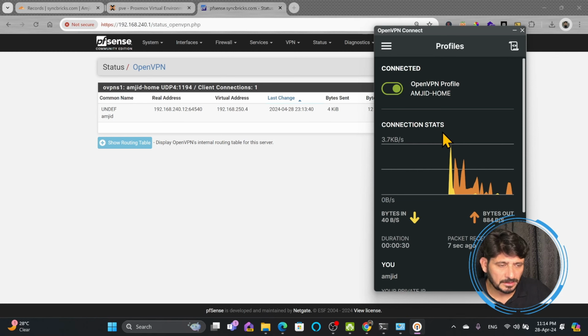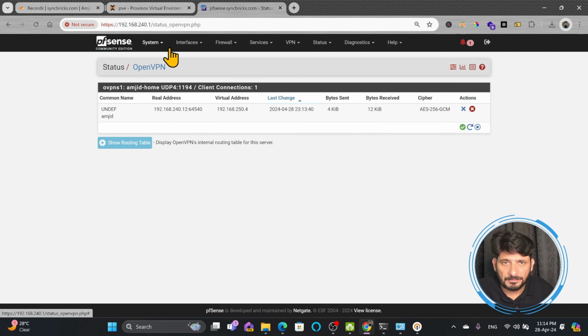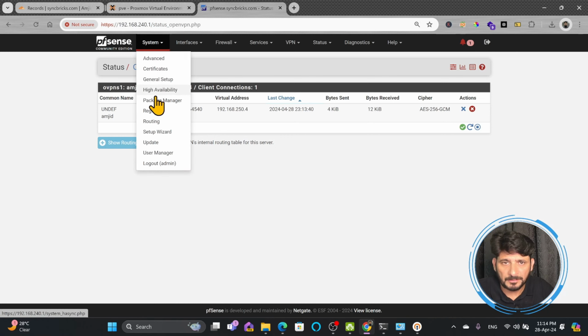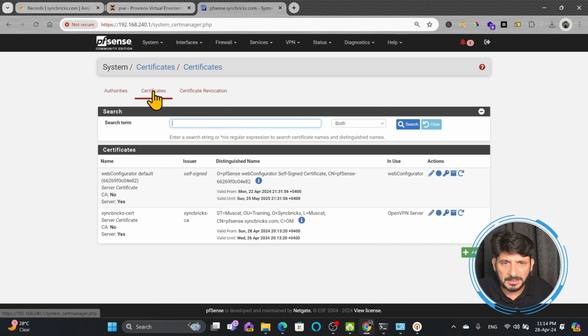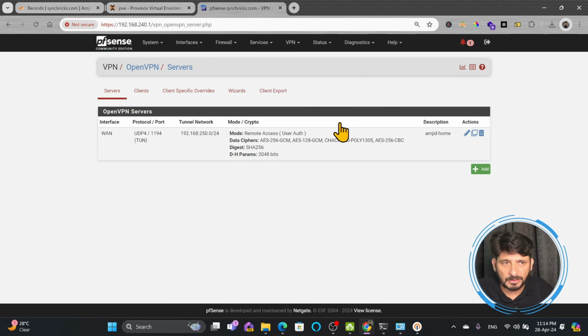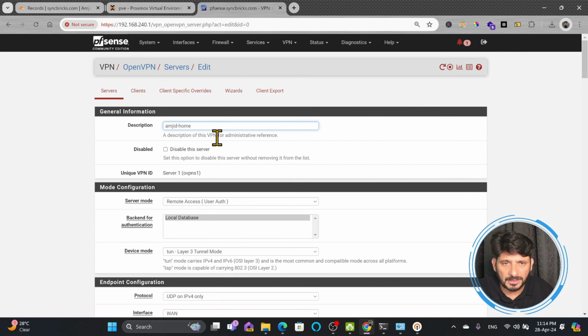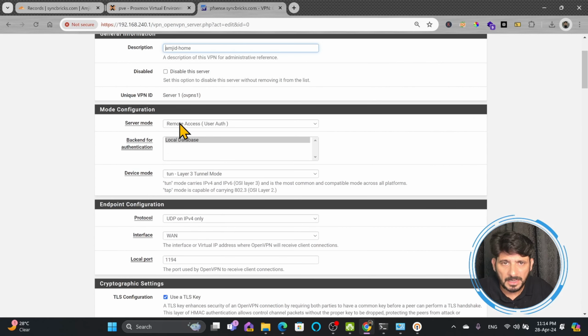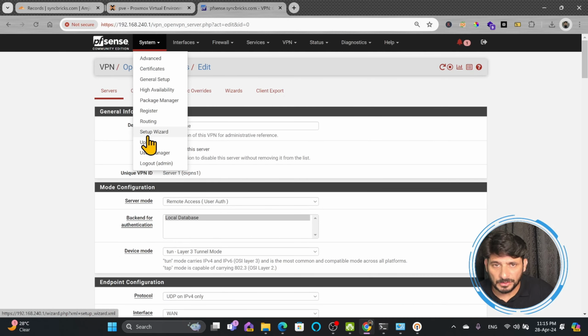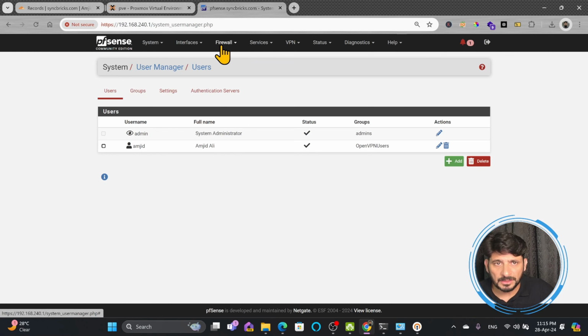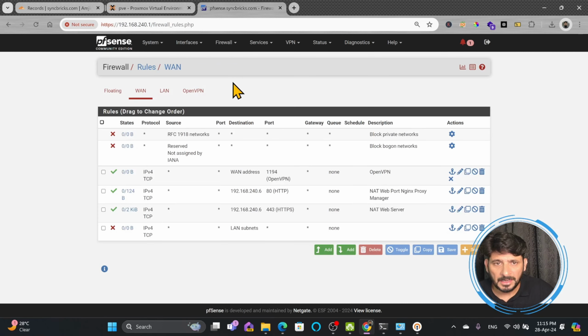So this was all about creating the VPN. First of all we created the certificate, so we went to the certificates here. We created the certificate authority, then we created the certificate for the server, and once we created the certificate for the server, we went to the VPN. We created the server configuration. This is all the details of that server configuration, the name of it, and how the remote users will be connected. Once it was done, we created the user, and then we went to the firewall and created our rule. The rule that we created for the OpenVPN was for the WAN address.